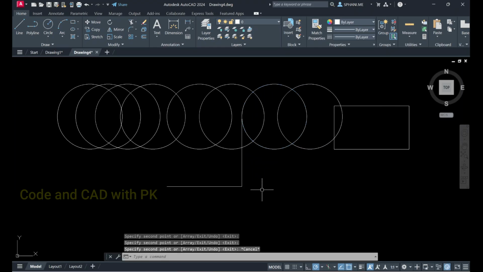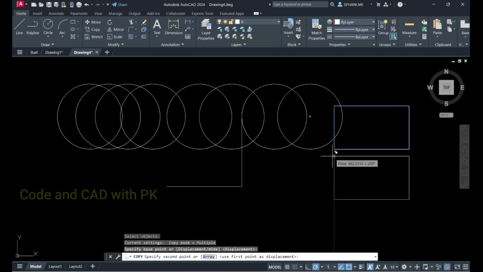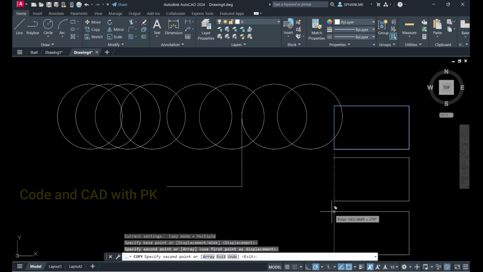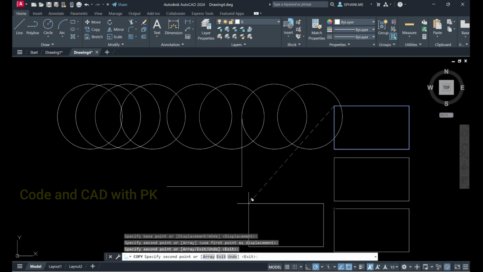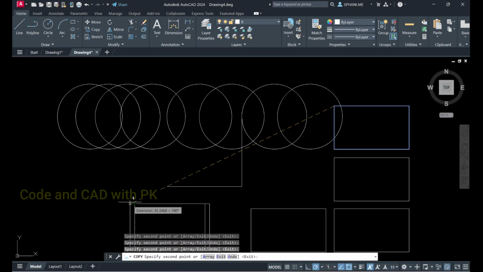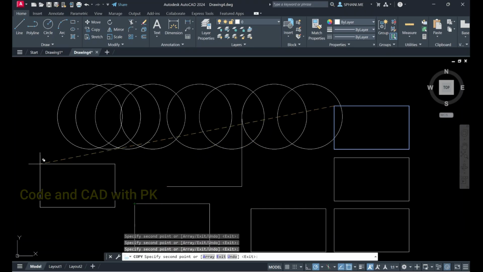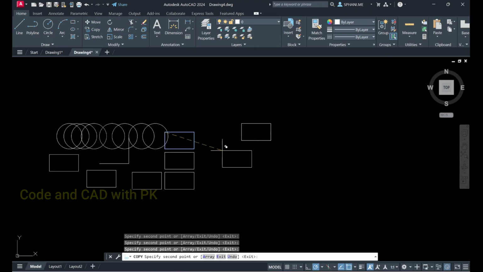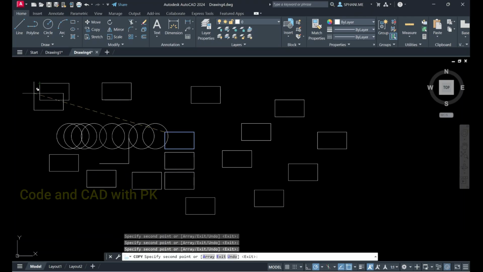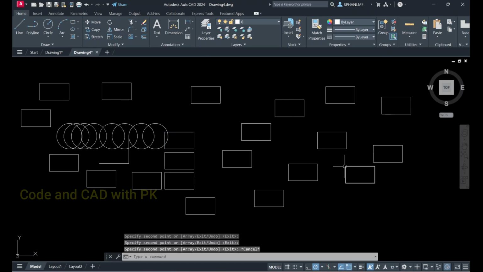Like that you can copy. Again go to the copy command, select this object, enter, from this point to this point, this point to this point. You can move, you can copy anywhere on the screen, whenever it is needed. Like that you will get duplicates of your original drawing, your original object. That is the copy command.